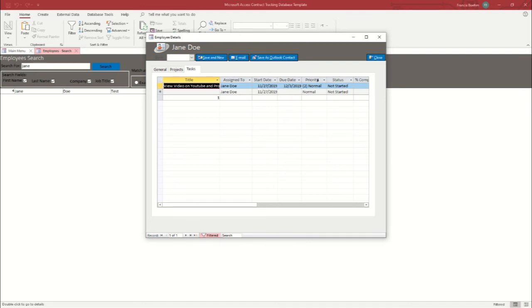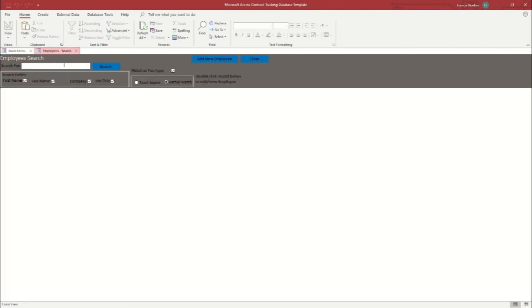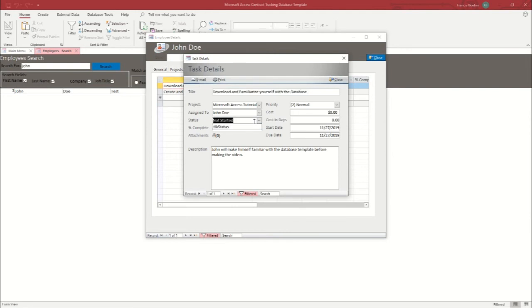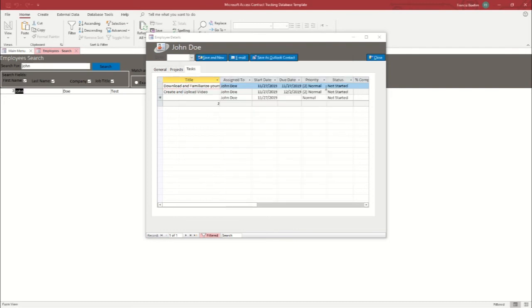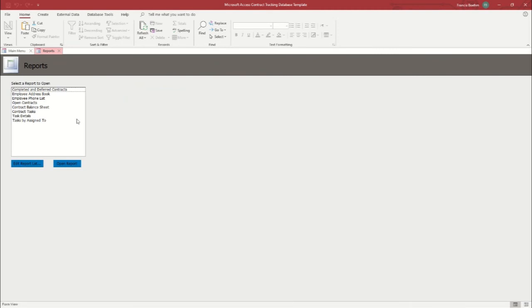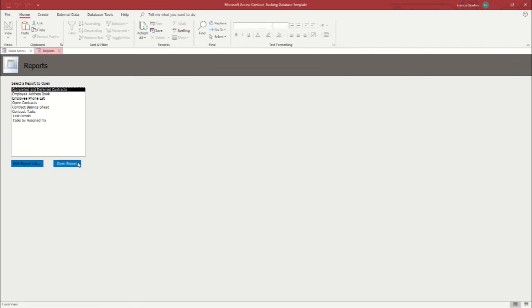Okay, so once your employee has a task assigned and they clear it, they can pull it up. And they can switch it to be 100% complete. And they can close it. Alright, so let's look at reports here. We've got completed and deferred contracts. I need to click on it. Hold on. I need to click on it, and then we can open the report.